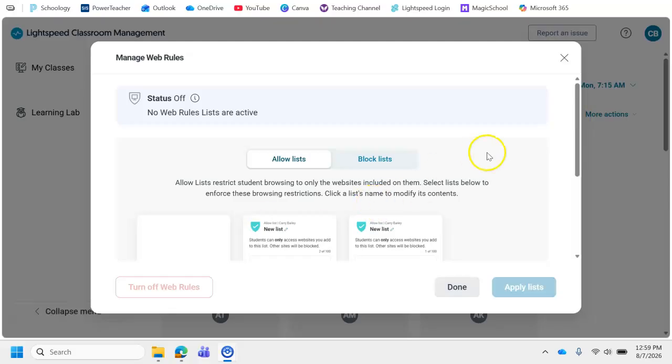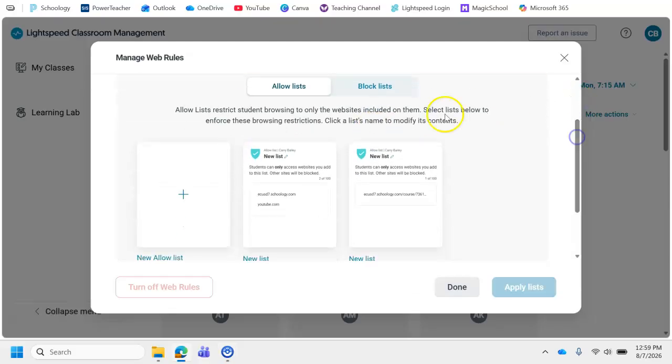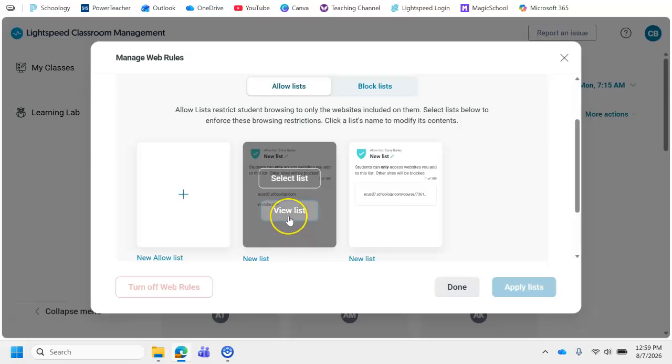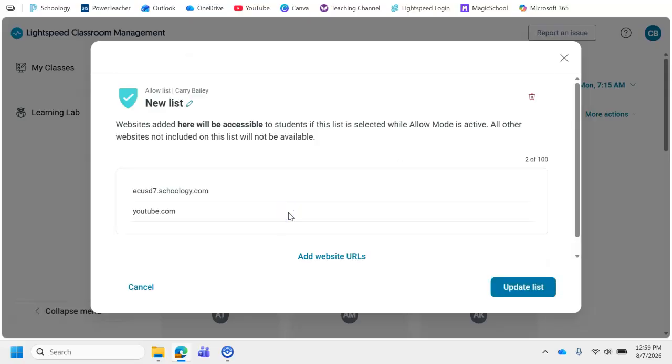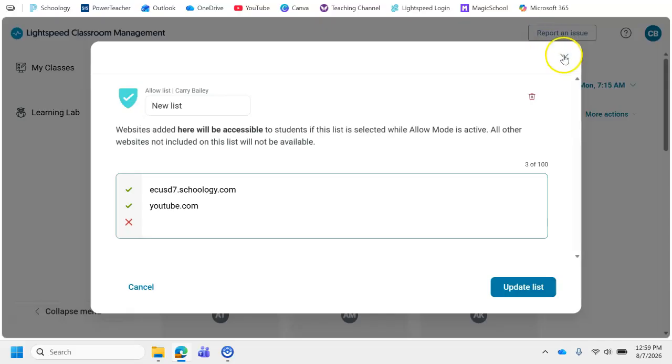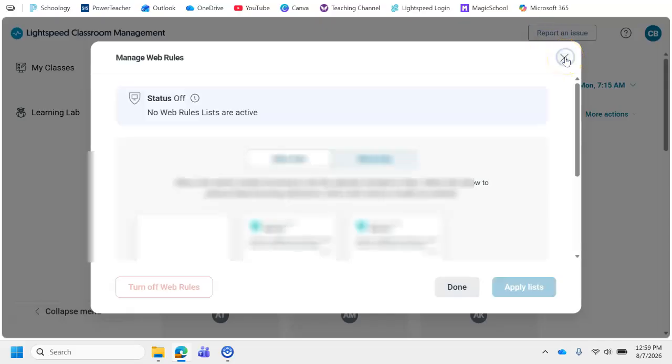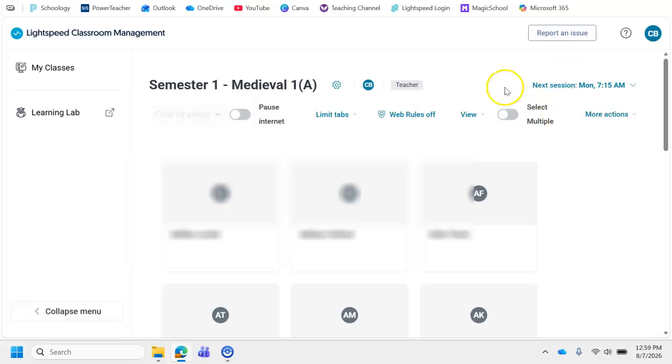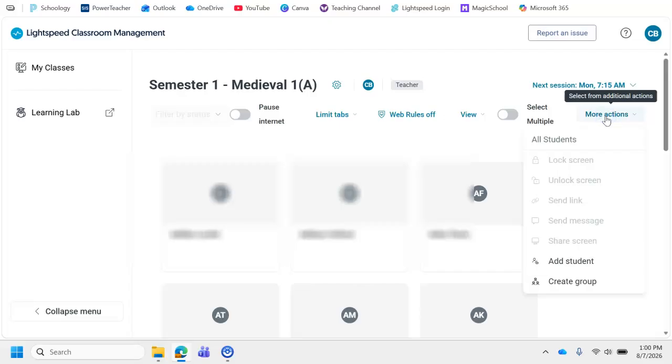Now you can go into any of these allow and block lists. If you simply click on view list, you could add a website that you wanted here, or you can remove them. So these are fluid. You can update them and give them names. There's a lot of customization that you can do, maybe for a test day if you want to create certain rules.